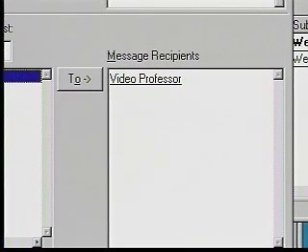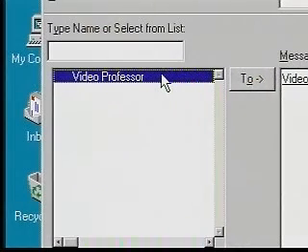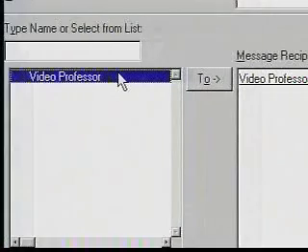Professor, what if I put someone on the recipient list by accident? Will I have to start over? No, Suzanne, you simply delete the name from the recipient list. Let me show you. Double-click again on the name in the left side list. Now it appears twice on the right.